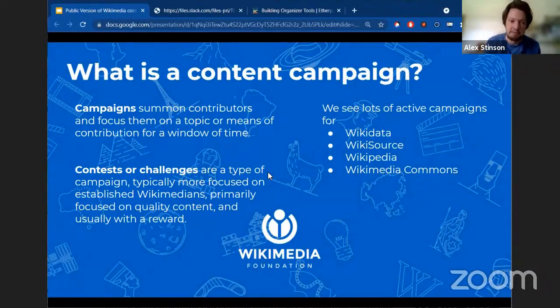We're using a really broad definition for our product team. A campaign is any event that summons contributors with a focus on a particular set of topics or a type of contribution for a window of time, right? So any call to action like that. There are certain types of campaigns that have rewards or prizes, like contests and challenges. And these campaigns exist on all the wikis. We are thinking of campaigns as trying to be as wiki agnostic as possible, but as you know, it varies a lot.